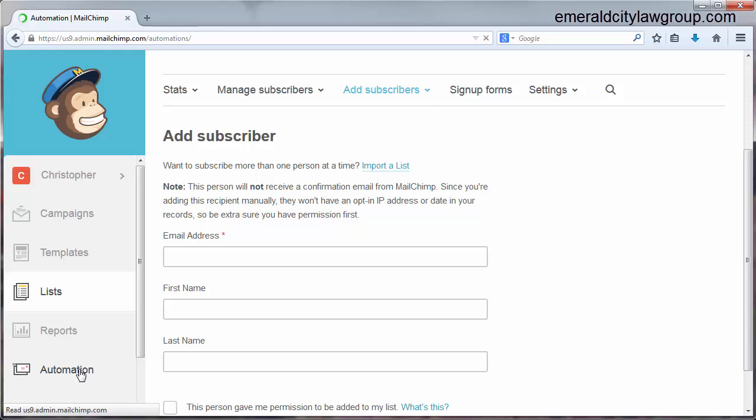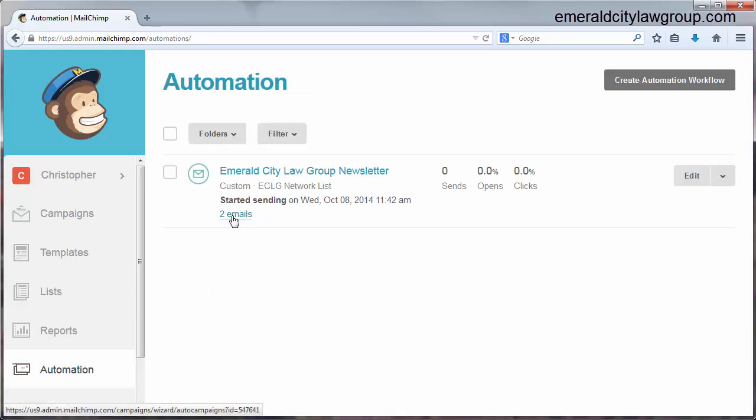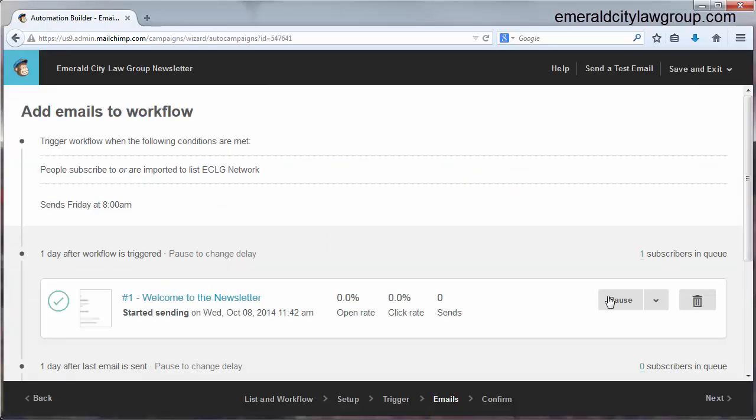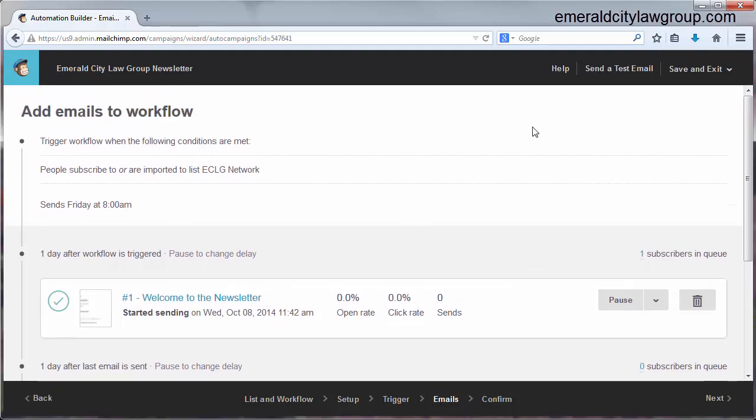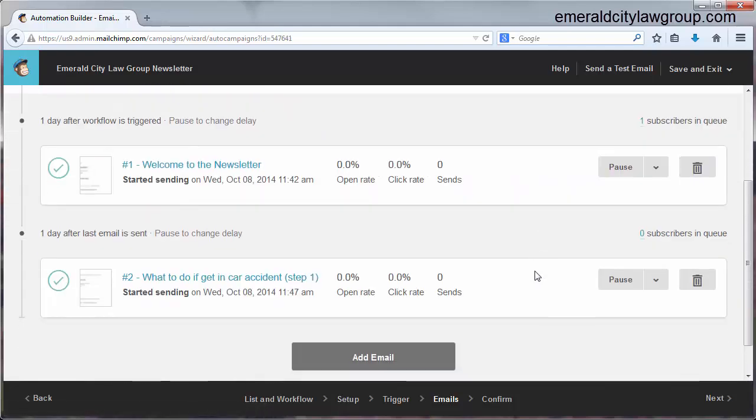Then you come down to automation again, click on your emails, and you can see now I'm in the queue. That means this Friday I should be getting this first email, and then I'll keep getting the emails after that. That's why we waited to import your whole list until this is already done, so that those get uploaded automatically and there's no problem with that.